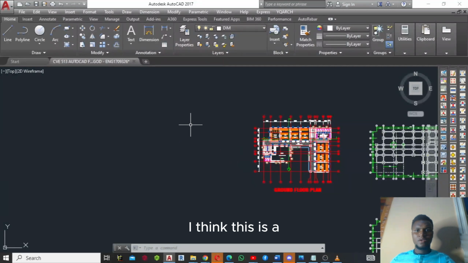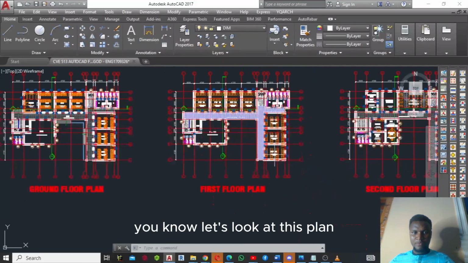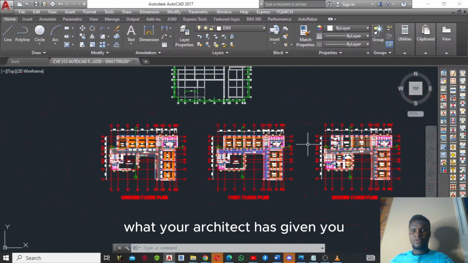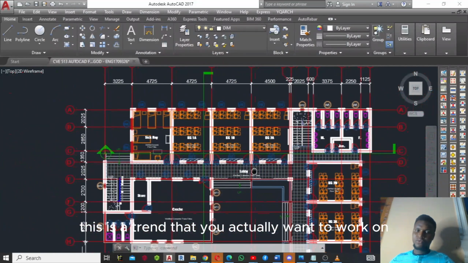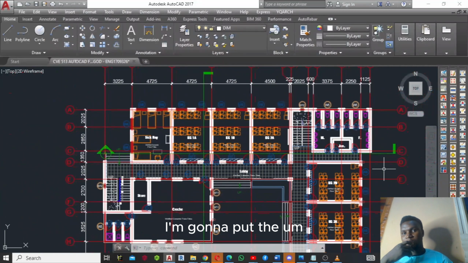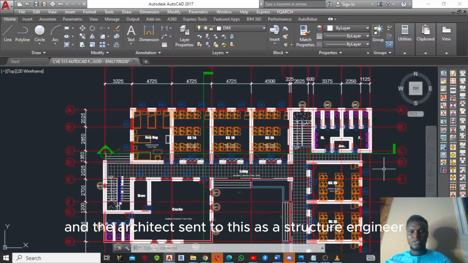Welcome again. I think I have a plan here now. Let's look at this plan. Let's assume that this is what your architect has given you. This is a drawing that you actually want to work on. I'll put this file in the comment section so you can have access to that, so you can also do the same. Let's say this is a drawing that we have and the architect sent you this.